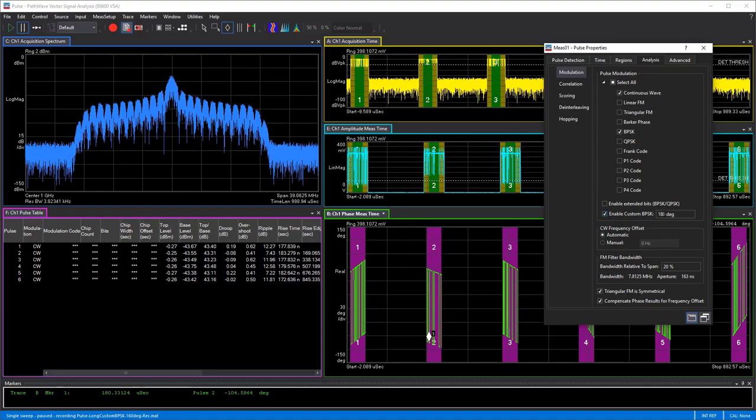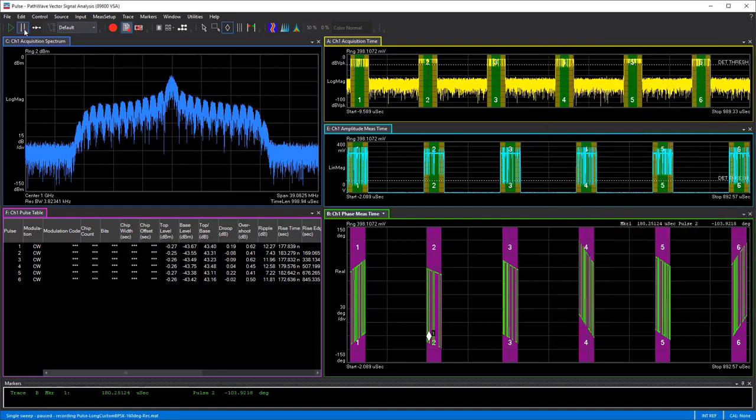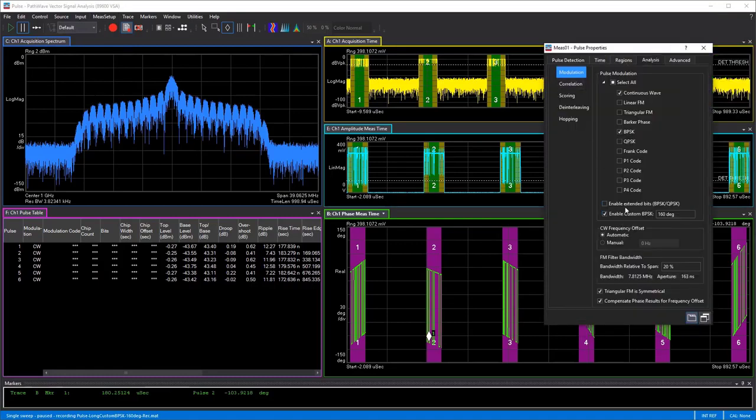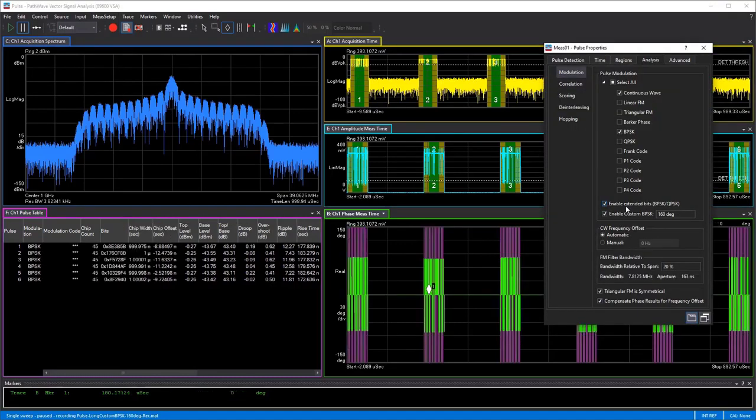The reason why I'm doing that is because if it's truly 0 to 180, or that kind of standard BPSK where you're on just the x-axis, I would figure that would have been detected. But in this case, I have a hunch that it's about 160 degrees. So I'm going to select 160 degrees and update my measurement once again. Again, nothing. Let's do one other thing here. I'm going to go to pulse properties, and again, I'm going to enable extended bits, and that did it.